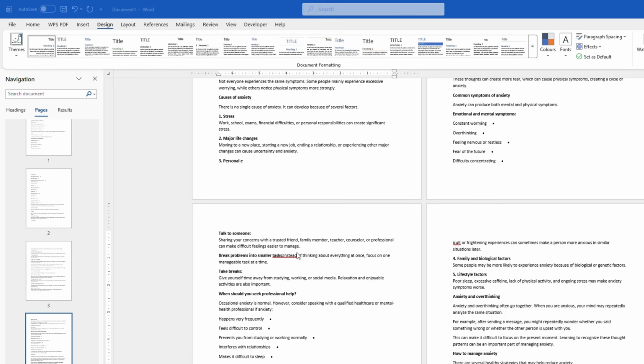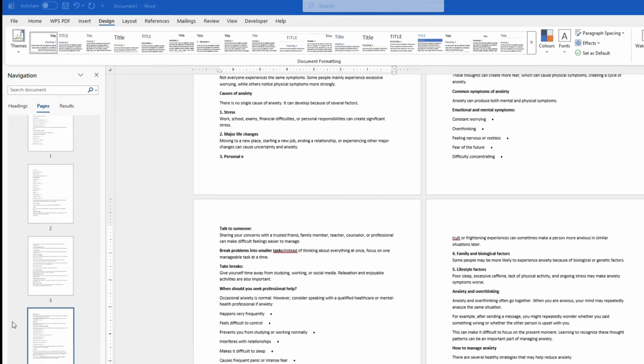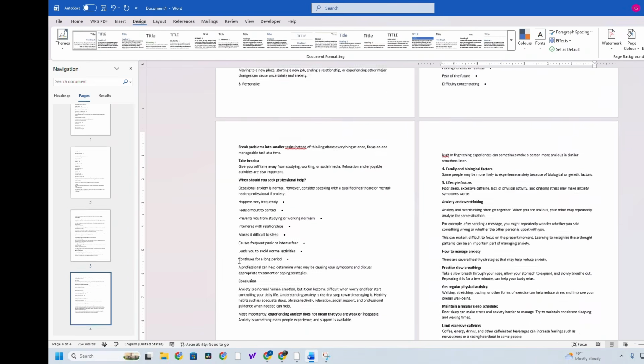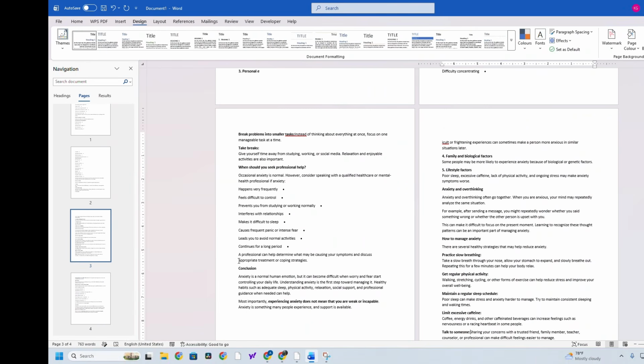The entire page will now be selected. Press the Delete key on your keyboard. You can use the same method to delete any other page, whether it's blank or contains text and images. And that's it. You've successfully deleted an unwanted page in Microsoft Word.